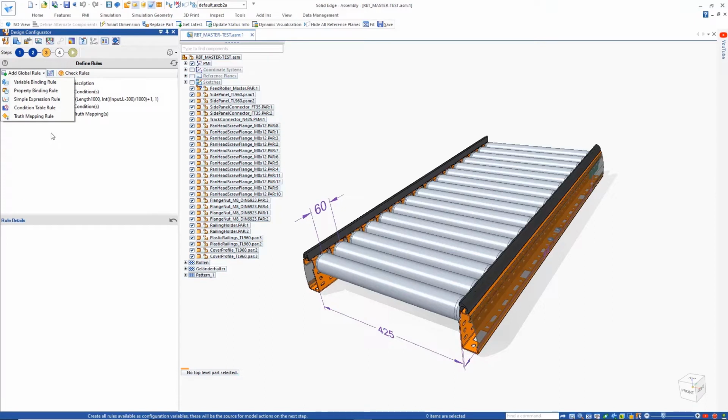Defining rules is the next step of the process. There are a variety to choose from, ranging from variable binding to simple expression and truth mapping rules. Here we have multiple rules to drive and configure the connectors at the bottom of the conveyor.